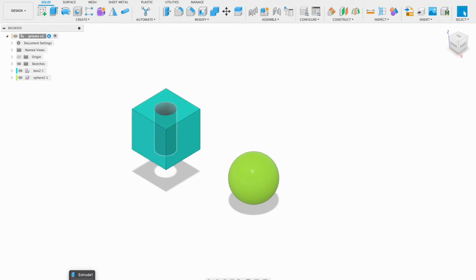But here's the important thing. Look at the color of the sketch. The sketch belongs to the topmost item. It belongs to the prism, okay?